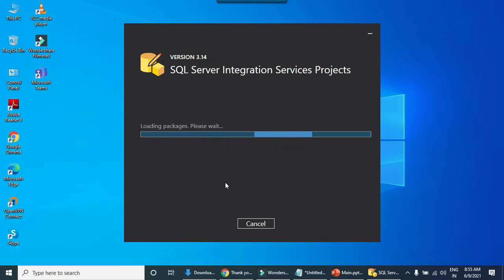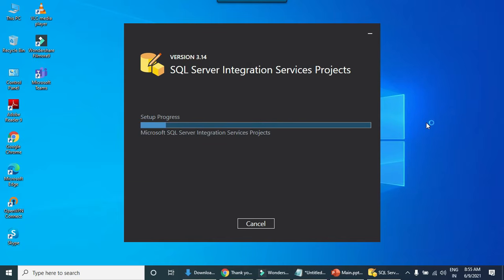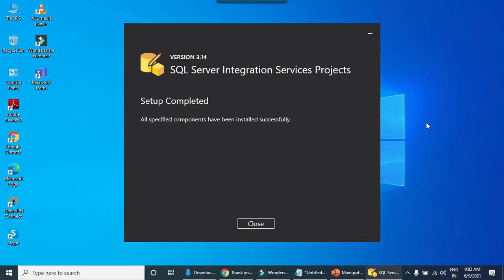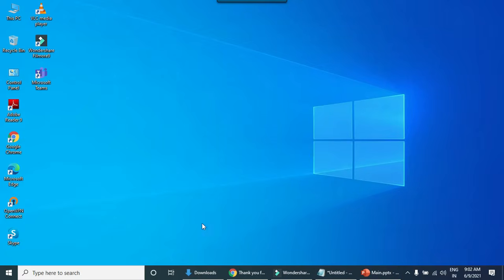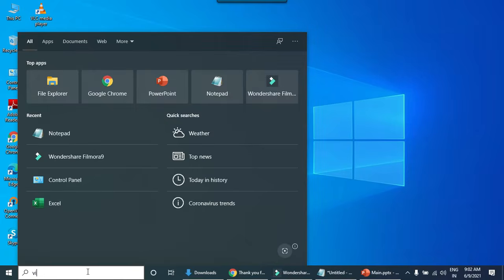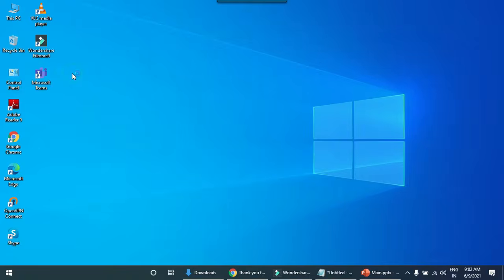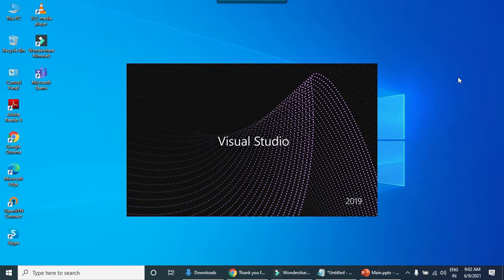Now it is going to install SQL Server Integration Services on my machine and attach it to the Visual Studio 2019 that I downloaded a few minutes ago. Let the installation continue. Okay, the installation of SQL Server Integration Services is completed. Let me close this one, and now let me open Visual Studio 2019 to make sure that SSIS is installed on my machine and I can create SSIS packages. So let's get it started.